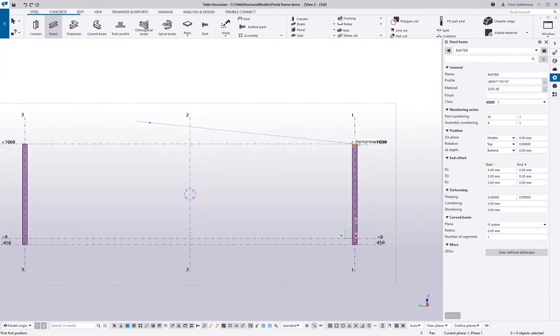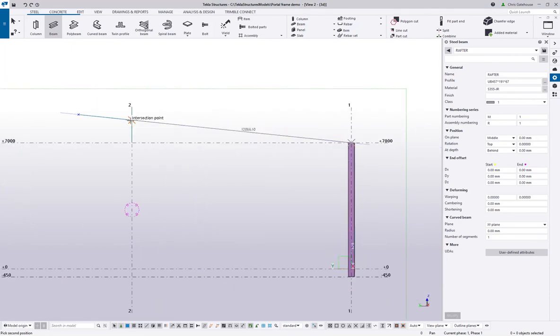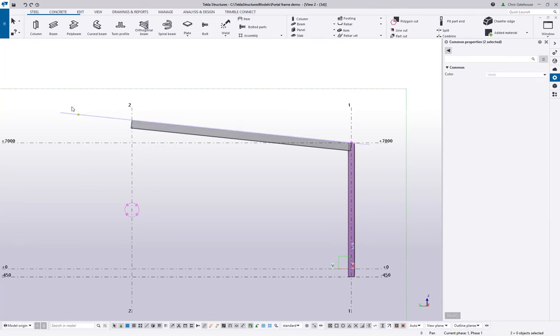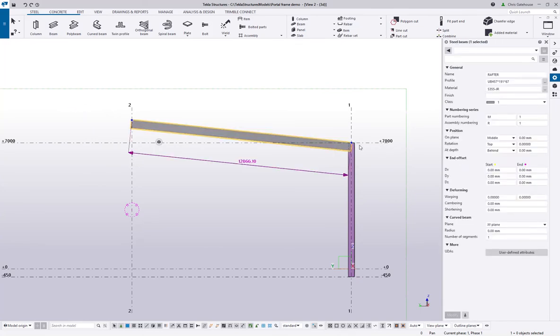Okay, and then I'm going to draw it from eaves to apex. Now, that might seem arbitrary, but there's a very good reason that I draw it from eaves to apex. If I turn direct modification off, you'll see, I'll explain why. So direct modification is off.